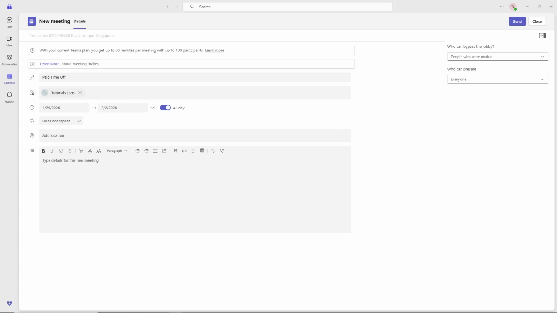This is your opportunity to provide context and set expectations. Type something like, "Hi, I'm currently on leave with limited access to email. We'll be back on February 2nd, 2026." This message will be visible to anyone who checks your calendar or receives the notification, giving them a clear understanding of your availability and when they can expect you back.